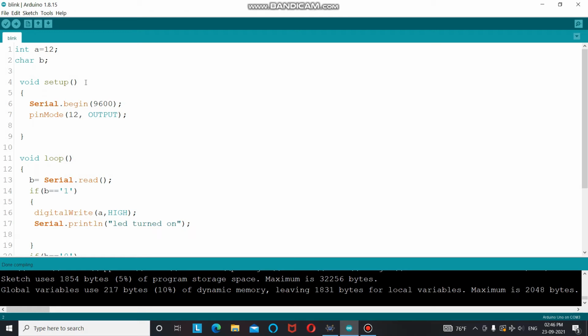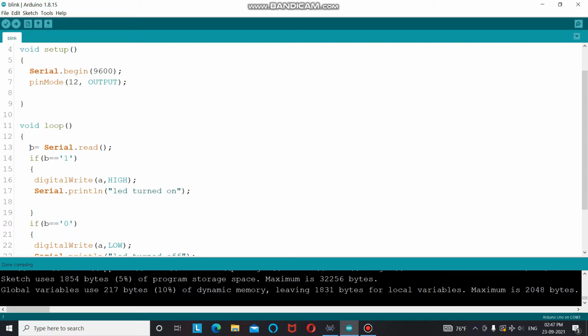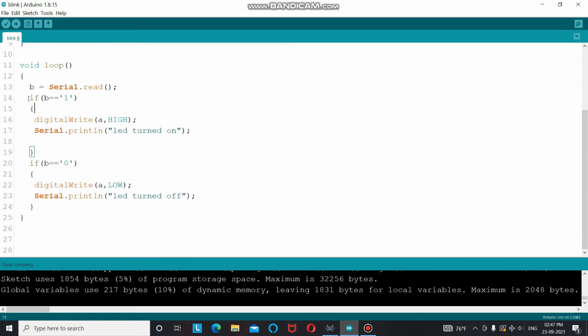So this was the code for our previous project, in which we declared a variable a and assigned a value of 12 to it. Then we declared a variable b, which is a character type of variable, to store the user input data. We assigned a as 12 because we attached our LED to pin number 12. Then through Serial.begin, we started the communication between the user and the microcontroller through the serial monitor or the virtual terminal. We declared pin number 12 as our output pin using the pinMode function. In the void loop function, we read the data from the serial monitor, stored that data in the variable b, and then applied the conditions as per the data stored in b.